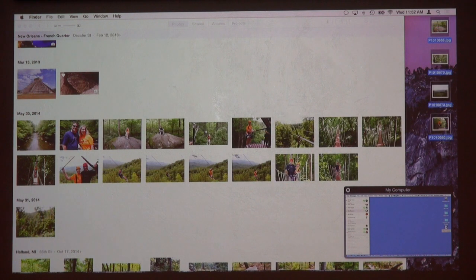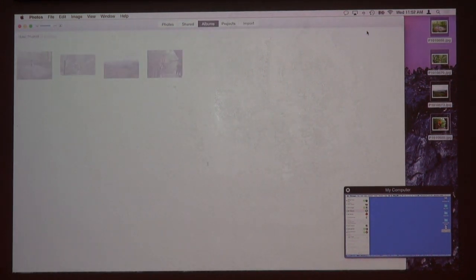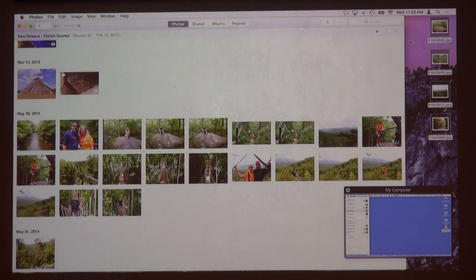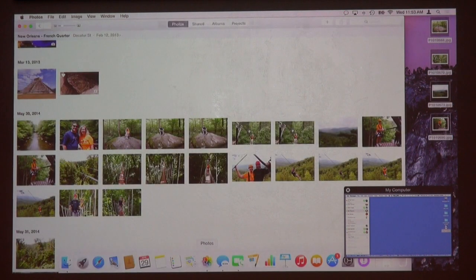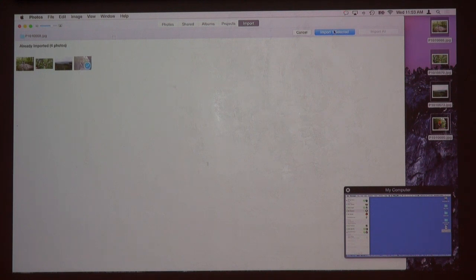Let's bring them back in. I'm just going to import them. And again, we have our last import album, so there they are. Now let's bring them in again. There it is, already imported. So yeah, maybe I didn't do that. So it's not going to import those anymore because they're already imported. And you can see in the upper right-hand corner here, I can't import them. Well, I probably could if I selected, but it's already telling me that they're imported.